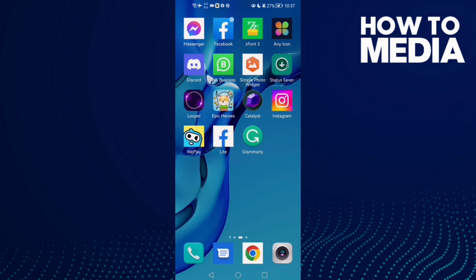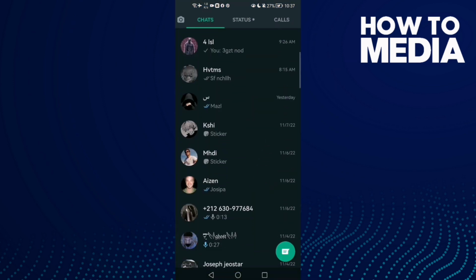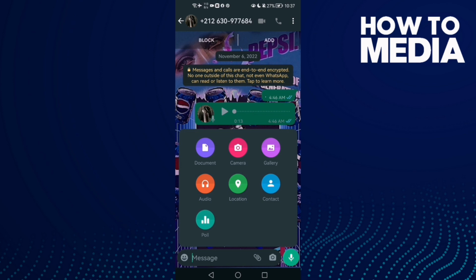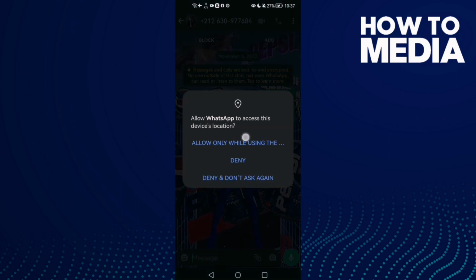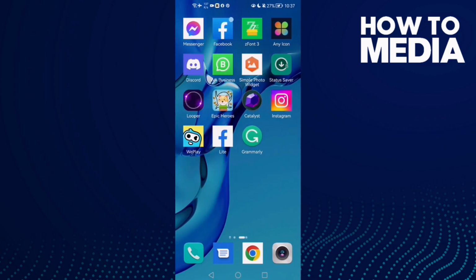First, just open WhatsApp, and it's easy. Just click this icon here, click on it, and as you see here you will find the location. Now just click on it and click continue, and then just allow it, and that's it. Your problem will be fixed, and that's it for today's video.